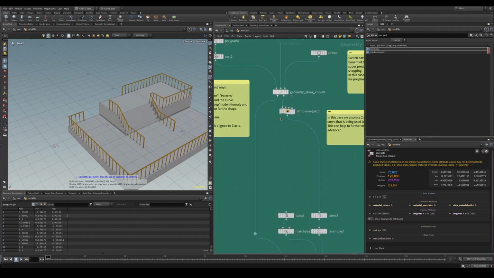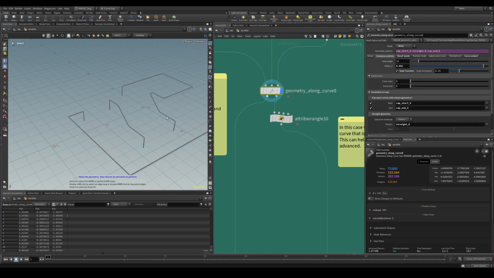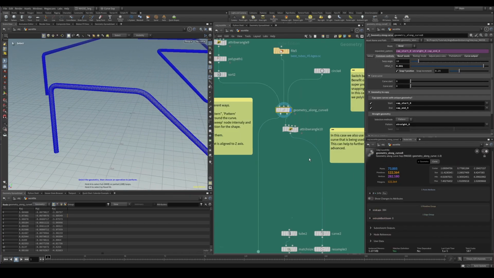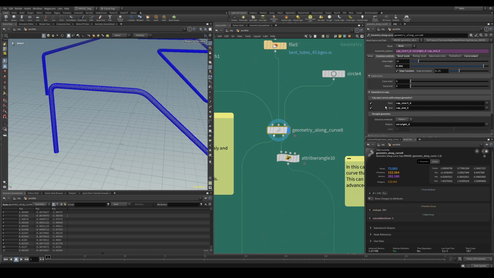So this is not really instantiating geometry, but copying geometry. Let me go through the setup of this one.